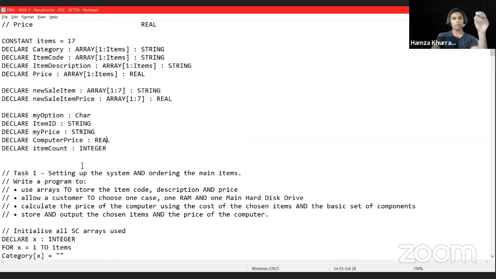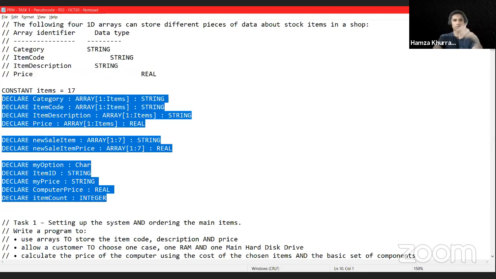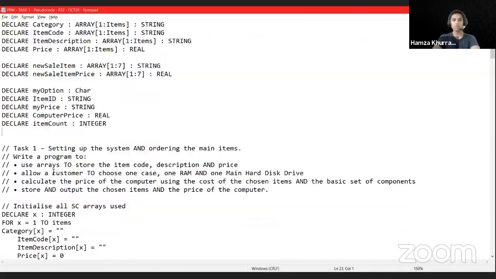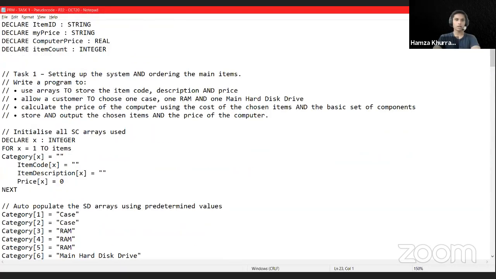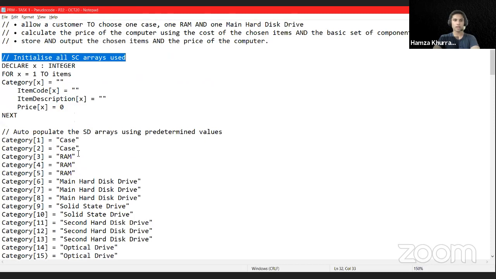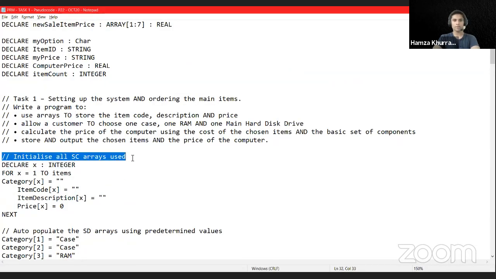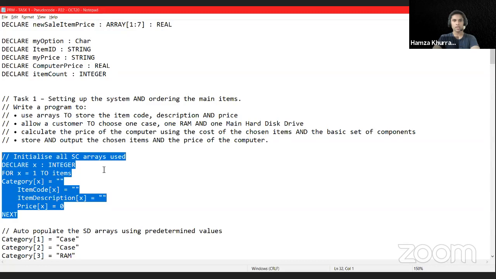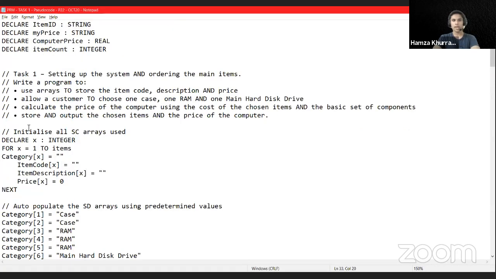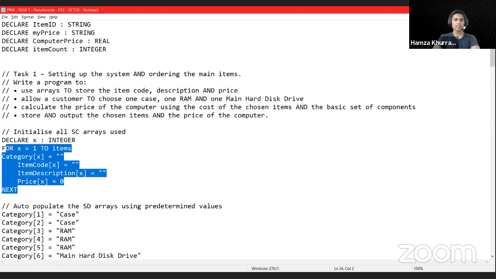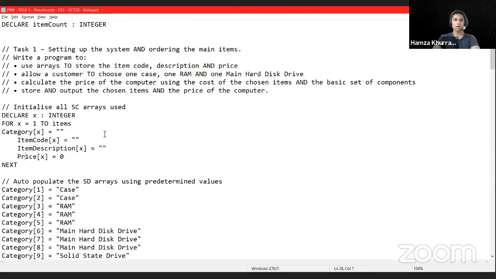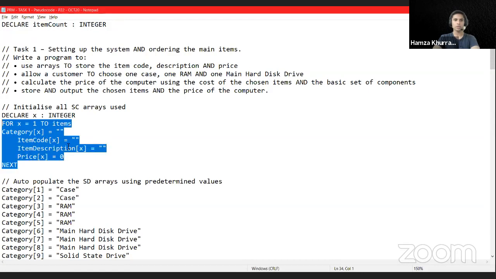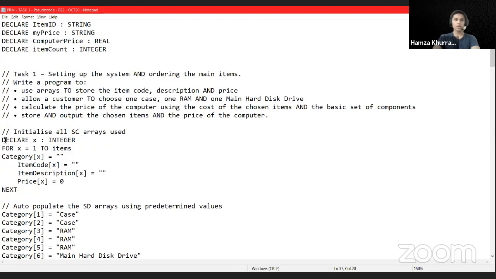Okay, so now that we have set up the memory locations essentially of what we need, this is the task we're supposed to carry out, and this is the code for said task. So as this comment says here, this part initializes all the arrays that we have just declared. So this is a requirement as per CIE. Before you actually populate them, just for formalities, we will actually initialize them. So here we have declared a variable x as an integer.